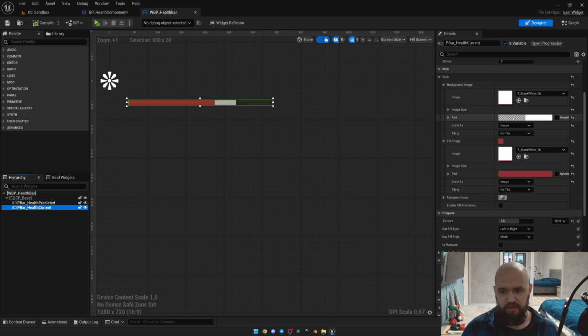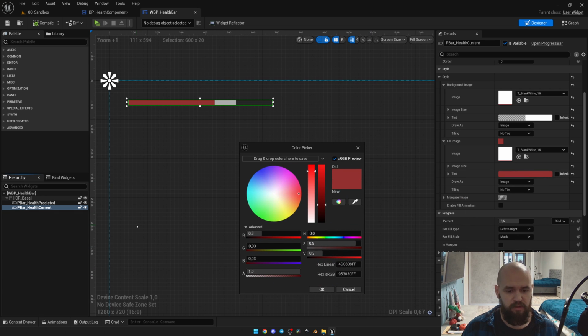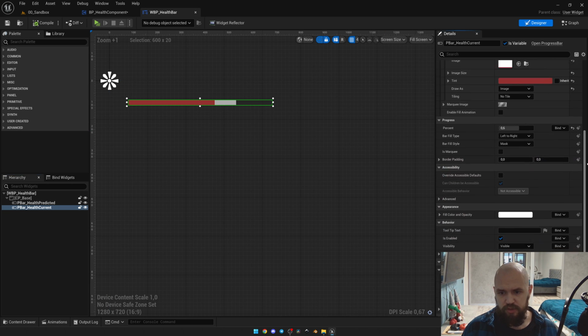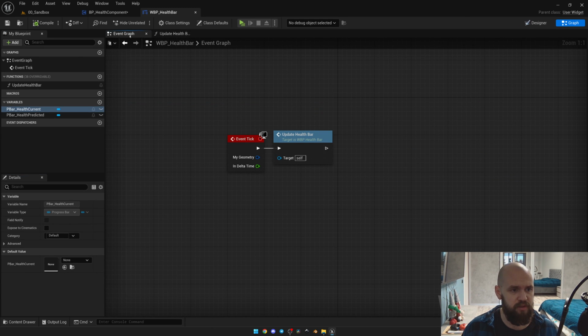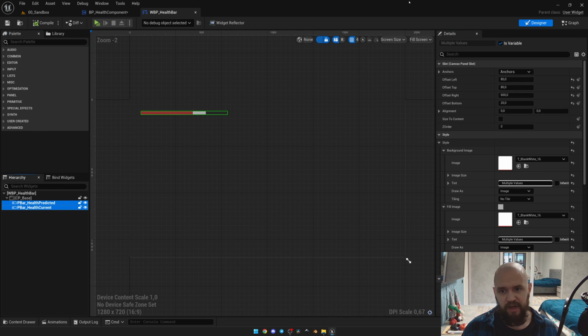For the health current I have the same one, this and this. I provide everything here, so I don't need to update those kinds of changes at runtime. So I set everything up here. The only thing I need to change is the current percentage for both of my progress bars. Here we also see how the bar is going to change from left to right. We go to the graph, and in the event graph we create the function called update health bar, like this. Also make sure that both of your progress bars are set to be variables.